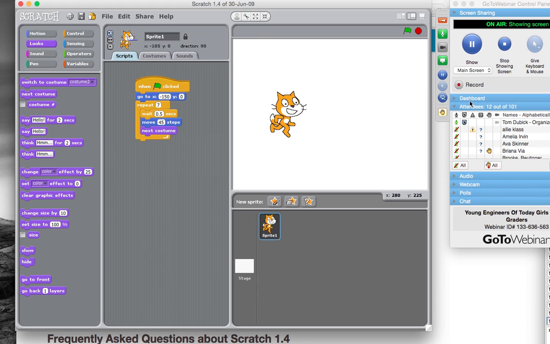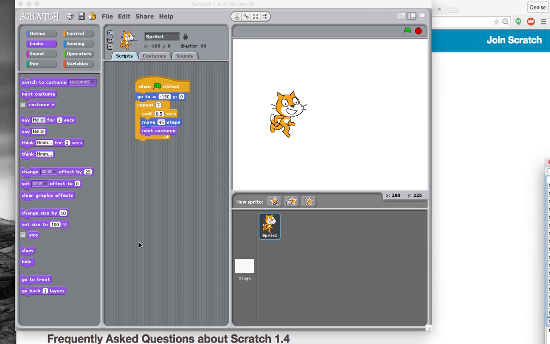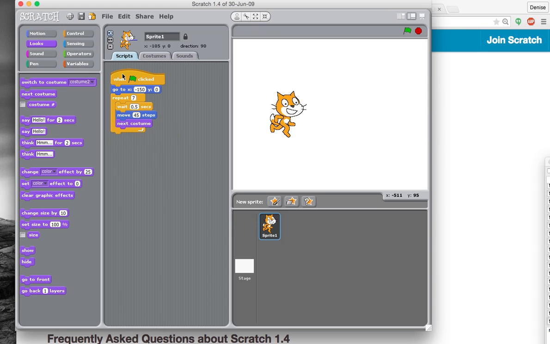Okay, I'm going to do hands down. I want eyes on my screen, and I'm going to show you a couple things, and then I want you to come up with a dance on your own. Okay, so eyes on my screen here. What I'm going to do is have Scratch Cat walk to the center of my screen.